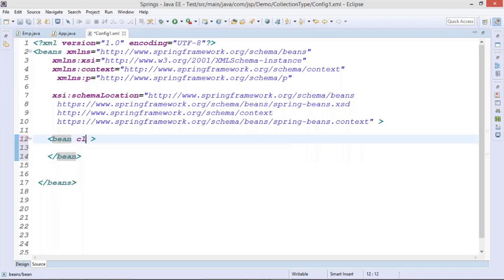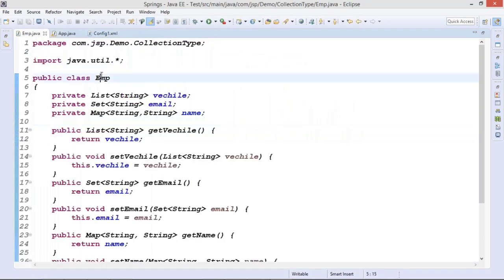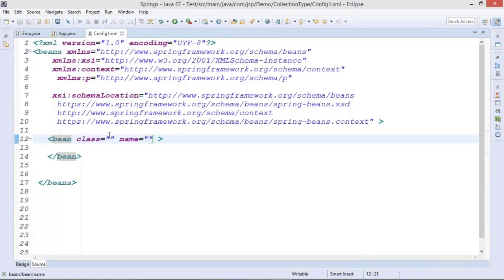So we have to say bean class equals to, and we'll pass the fully qualified class name, and we will give a name for this bean. It is going to act basically as a reference. Let's go to the EMP class, copy the fully qualified class name and paste here. And let's say this is nothing but your employee one. If you want, you can have multiple employees. So this is done. Next, we have to make use of a tag.